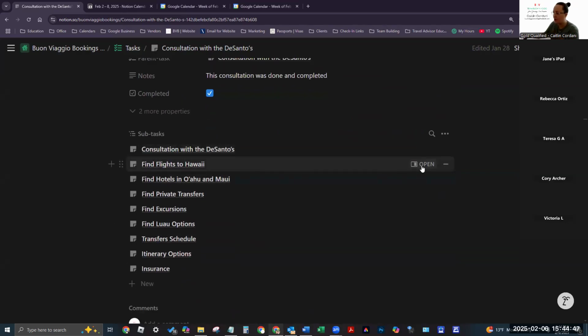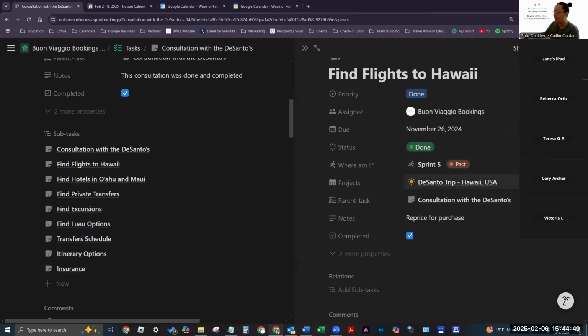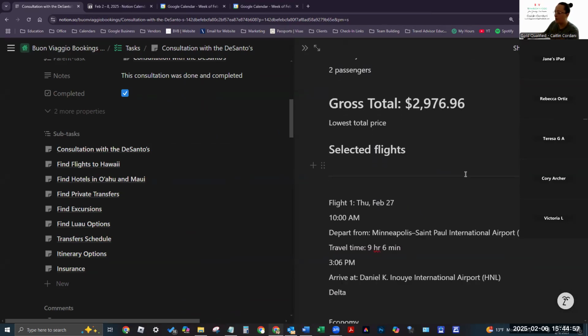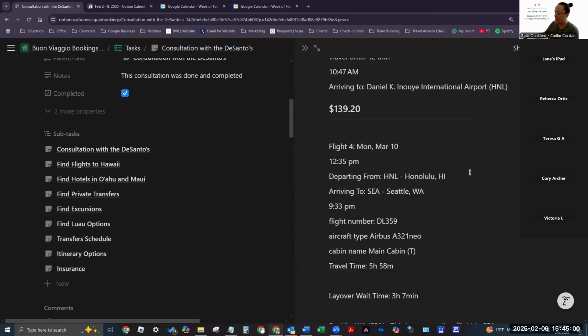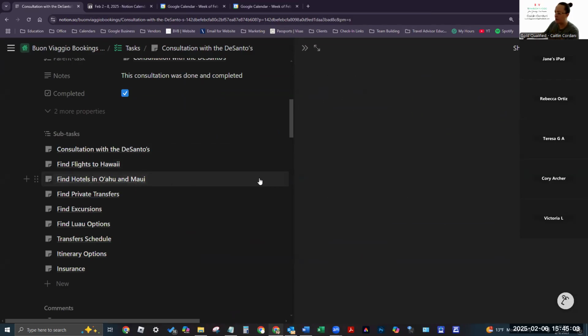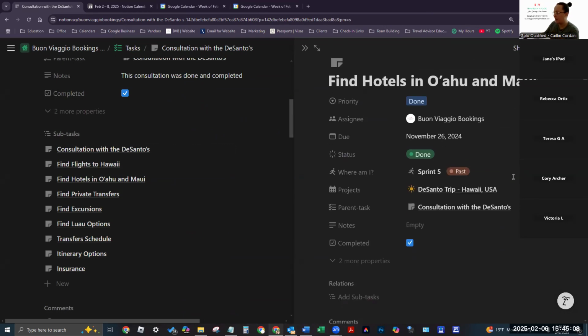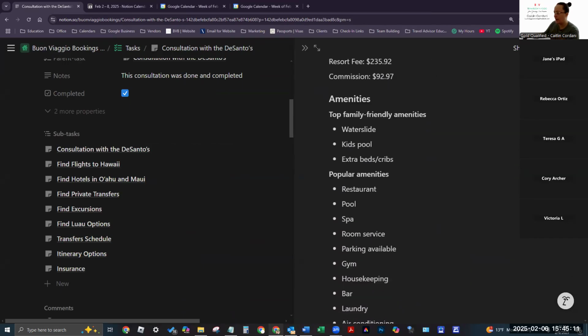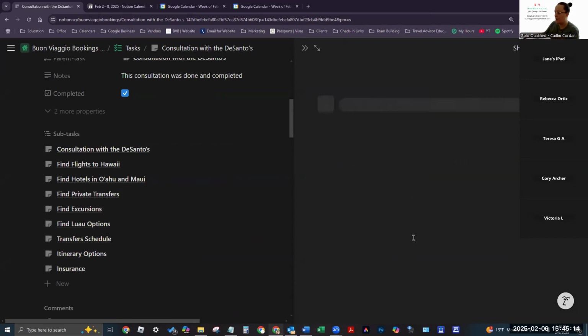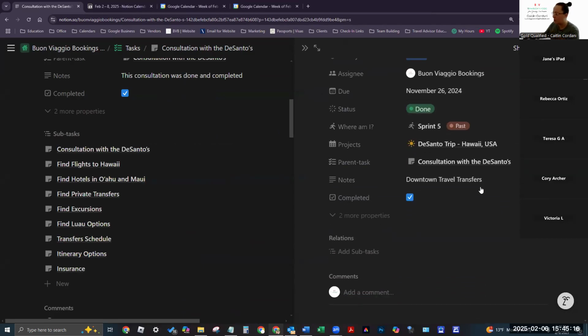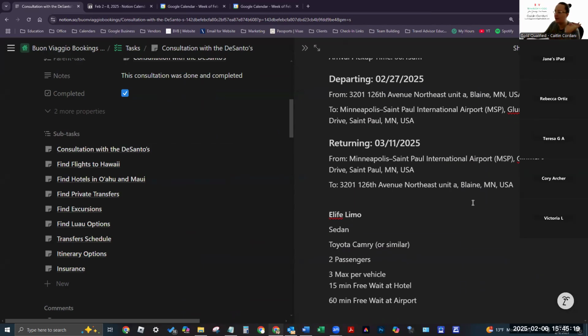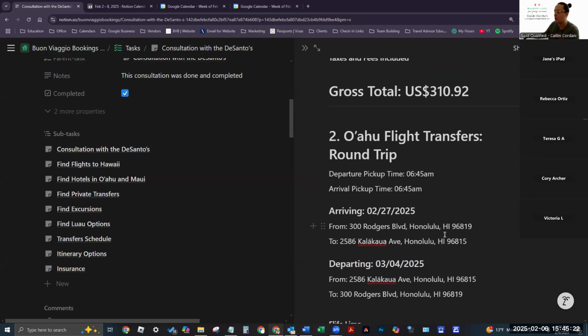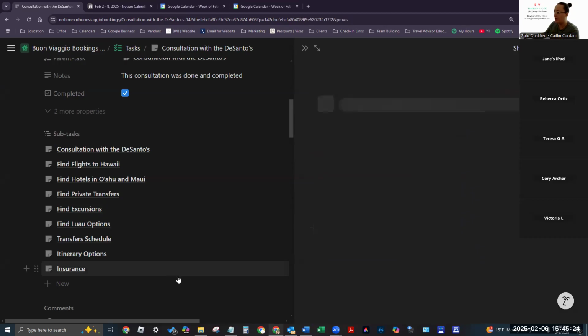And then each task, you can open it and it's a new page. And it's all attached to the original consultation page. And then you can see more data about the flights and everything. And then let's do Oahu and Maui properties. So you can see more data about the hotels. And then this client wanted private transfers instead of a rental. So I needed 27 different private transfers for this project. It's a lot. So that's all that information.